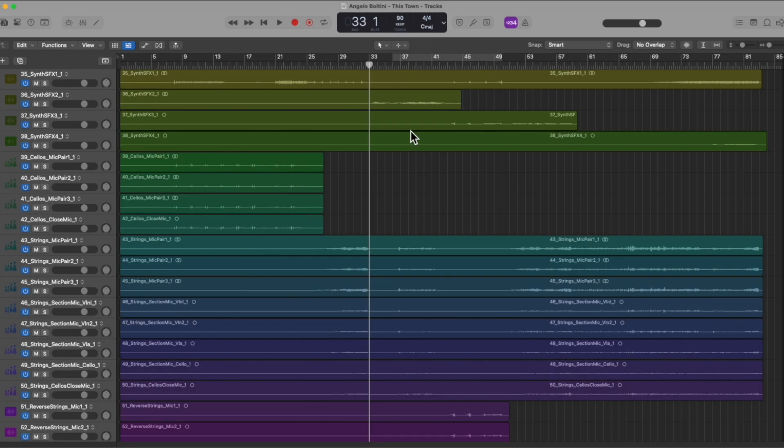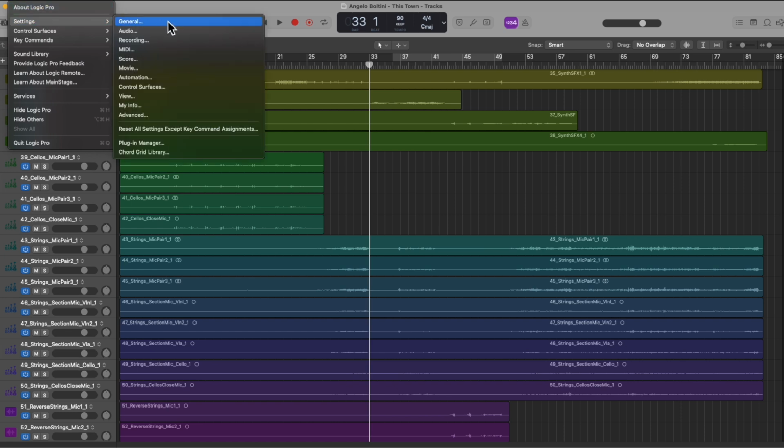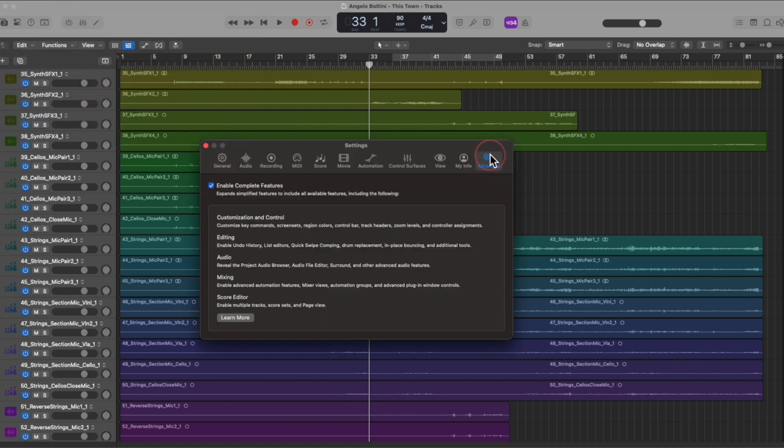In this one, we're going to take a look at 20 tips for beginners and intermediates in Logic Pro. The first one, we're going to come up to the top left corner, click on Logic Pro, go to Settings, General, and go to Advanced. And then we want to make sure we have Enable Complete Features turned on. It's going to enable all of these features here.